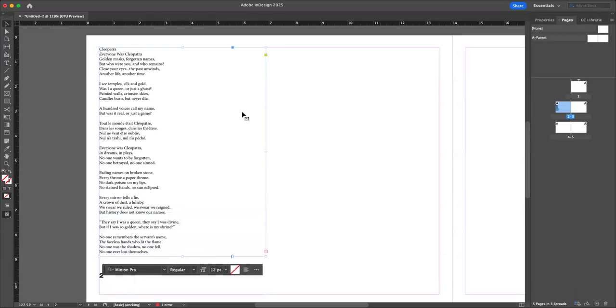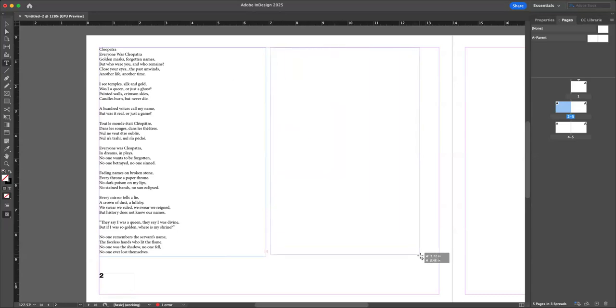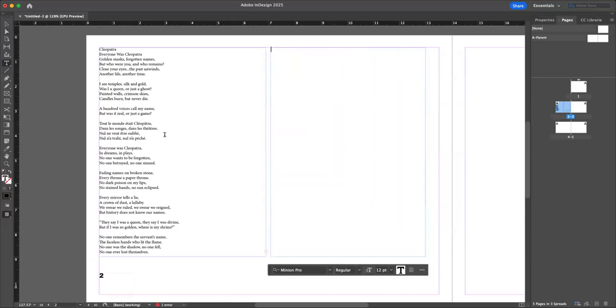So what I'm going to do is create a second box. And then what you can do is head back to your type tool. If you click on that little red plus sign, it's going to remember where you are copying from and continue it in your new document.